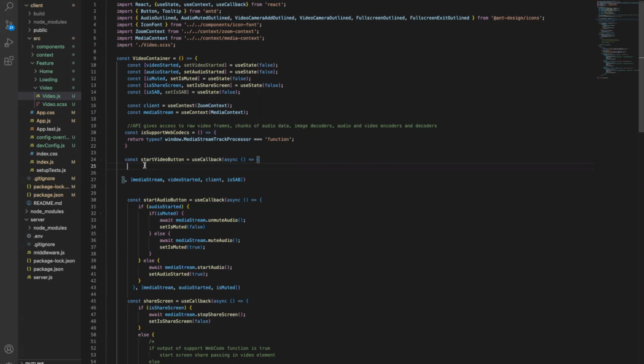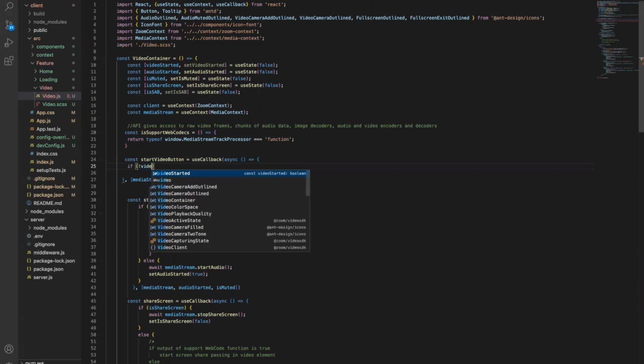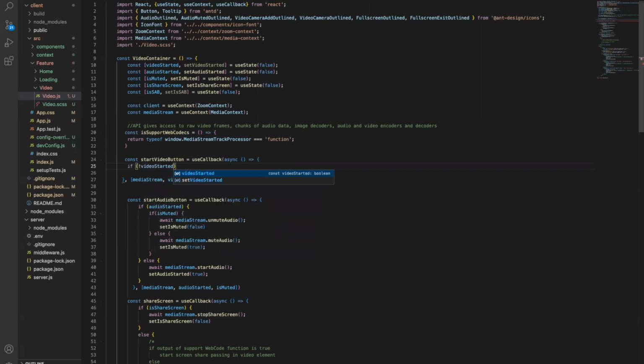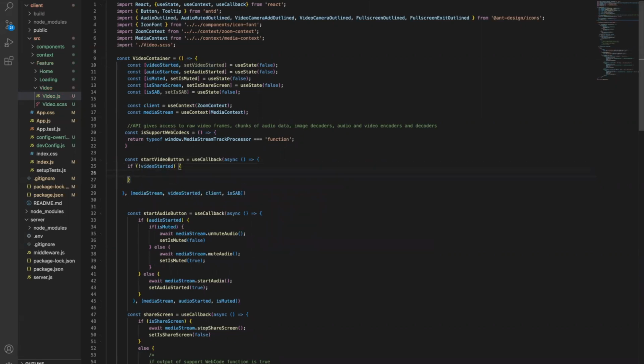This is an asynchronous function, and it's wrapped inside of a useCallback hook. Now, whether or not you want to use a useCallback hook is up to you, but I did want to point that out because all the functions on this page are wrapped inside of a useCallback hook. So I'm going to first check and see if my video is even started, and I'm doing that by using the video started state that I created back on line 10. So if my video isn't started, let's go ahead and get it started.